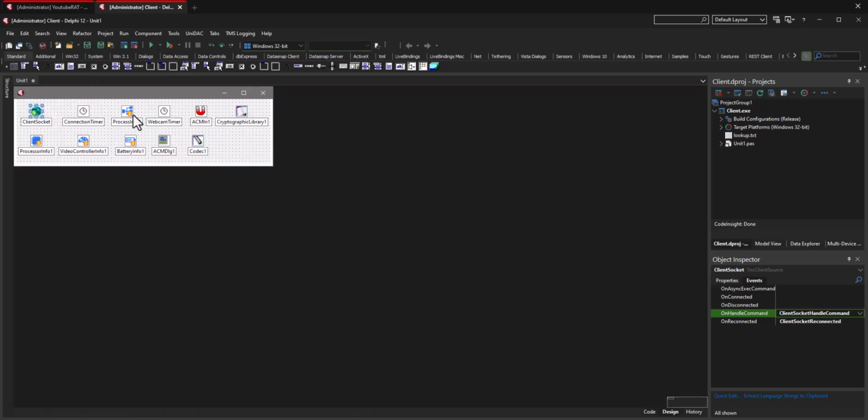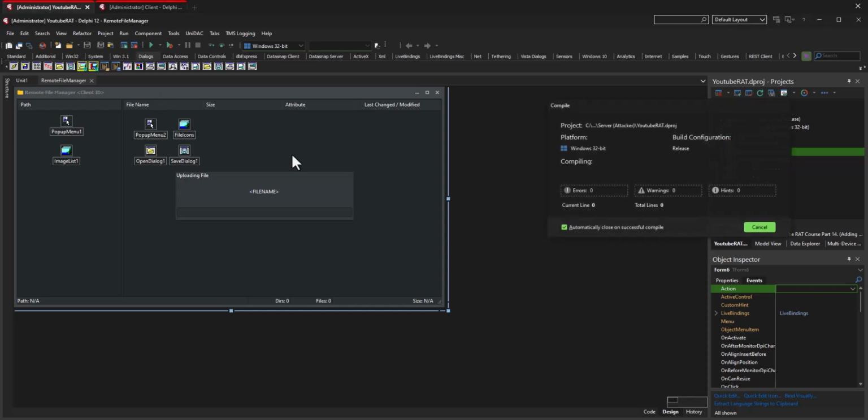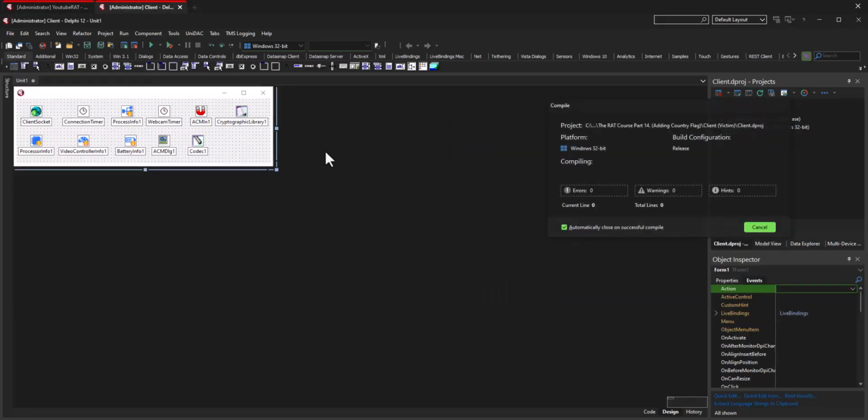So now we have the basics down. We're able to loop through this stuff. Okay, so here, let me run this again. And I'm going to run the client as well.